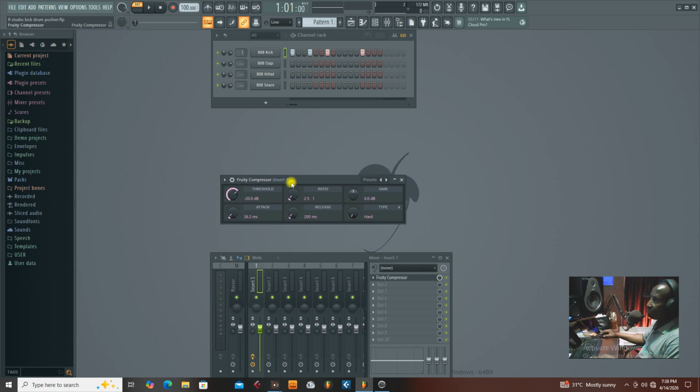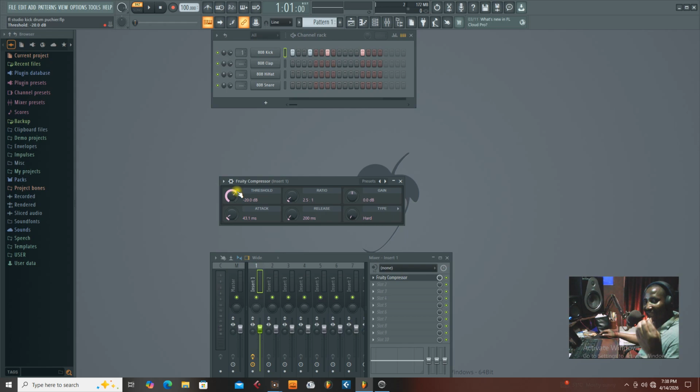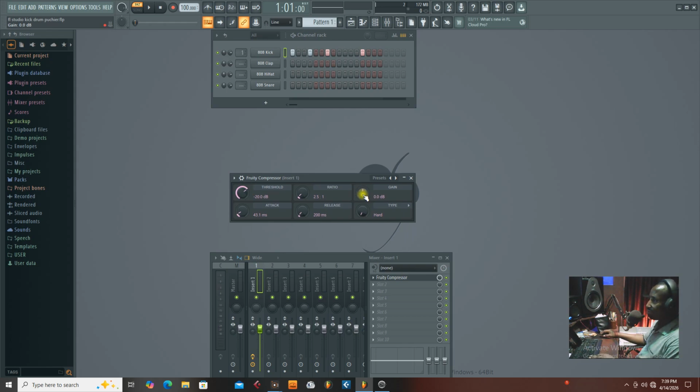Beautiful. So if you want to give it more body, all you simply do is to increase the attack. Now that we have used the threshold to reduce some of the transient and the dynamic, we have some headroom to increase the body and the density of the kick signal. So what you need to do next is to come to this gain button and increase it. So this is before and this is after.